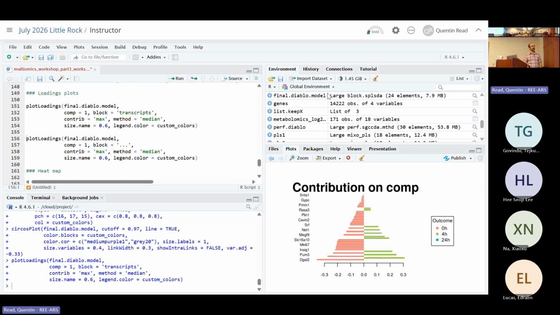You can see that if they're colored by the contribution equals max, it means they're colored by the time point that they are maximally abundant on. Component 1 just happens to have negative values when variables are more abundant at time point 0 and positive when they're abundant at time point 4.